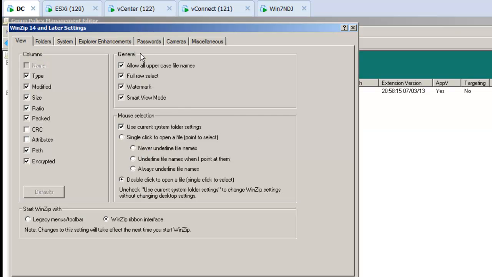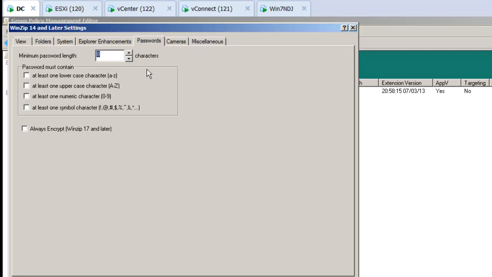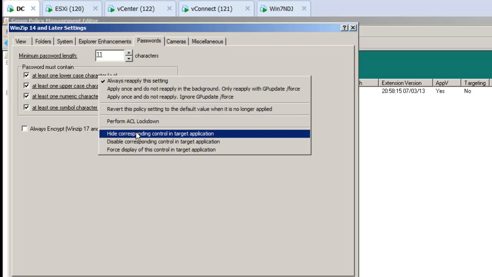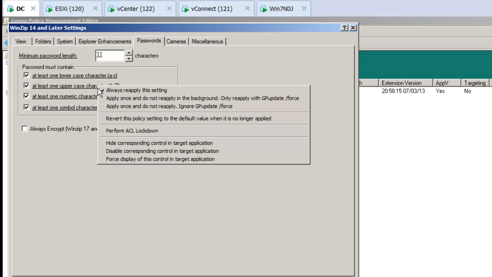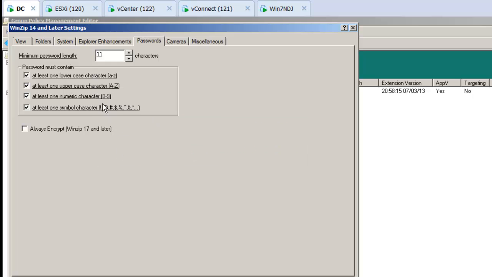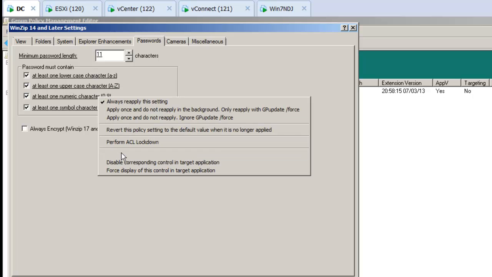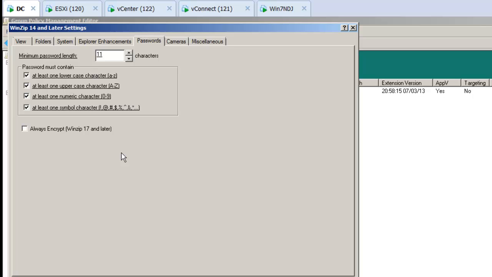And let's go over to passwords and let's do those settings changes we just said we wanted to guarantee. So we'll check all 4 checkboxes, set minimum password length to 11, and while we're here, we can hide or disable corresponding controls in the target application. We can literally disable or remove the UI of certain items that are in the application.